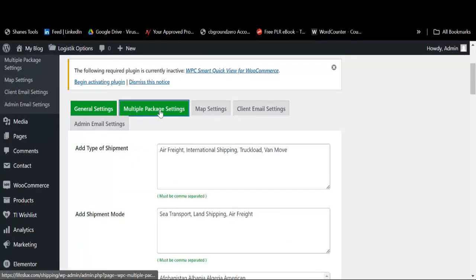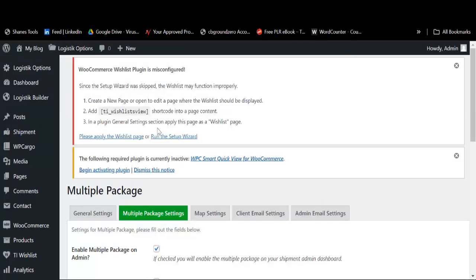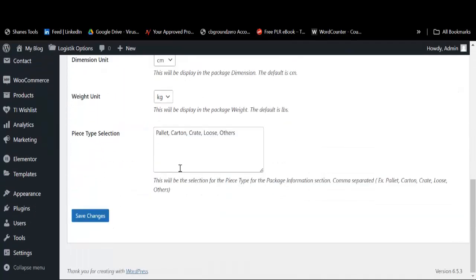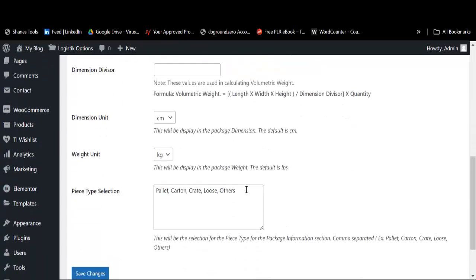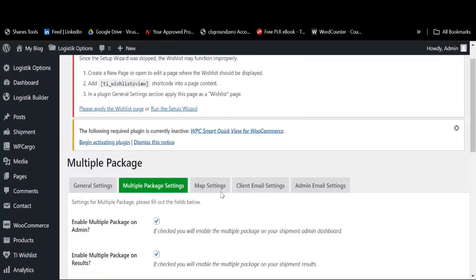I come to multiple package. There's nothing much to do here. On this part, you don't really have much to do. The pallet carton creator, you also don't have anything to do here.